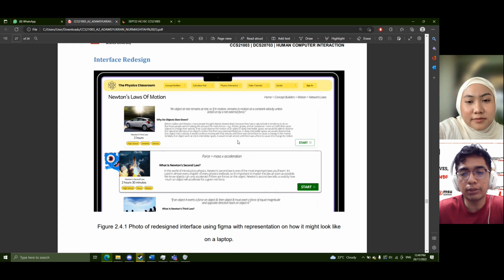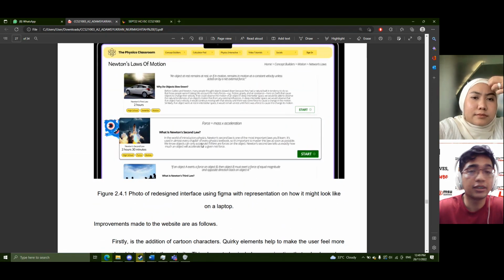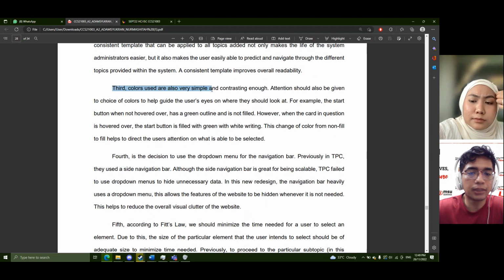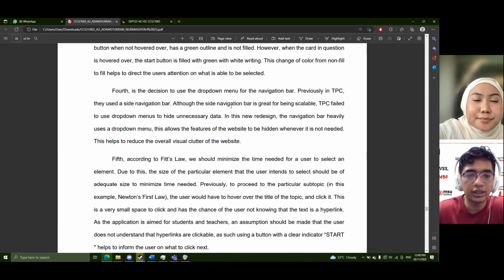So when the user uses the website, they can predict, okay, how will this look like? How will that look like? So I think that's a very good principle to follow when designing a website. We also use very simple colors, simple and also contrasting. We use yellow and white, as well as some green to help draw attention.